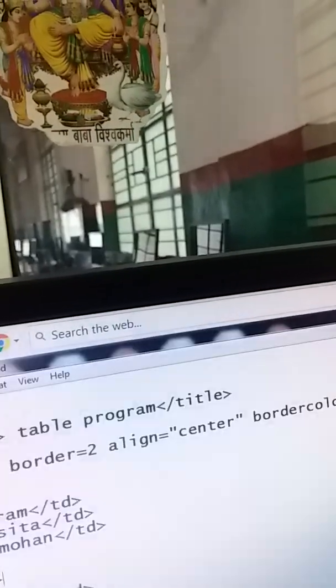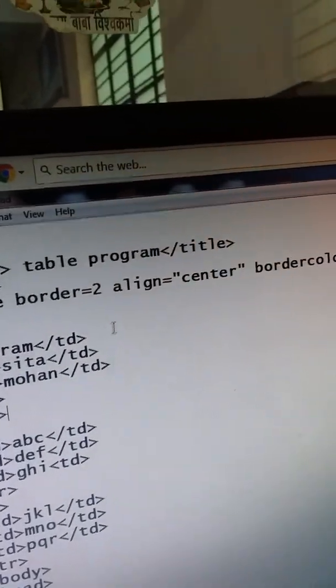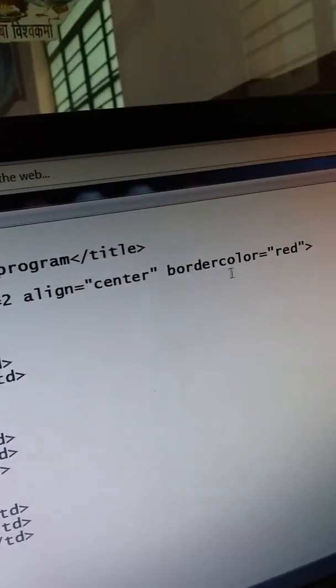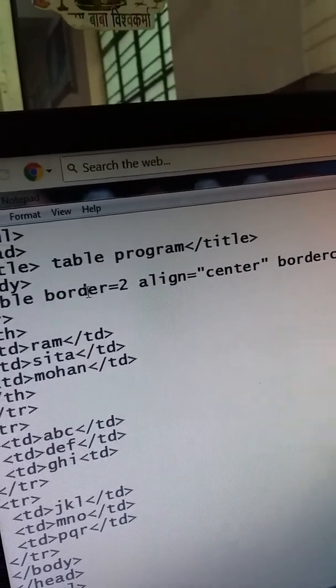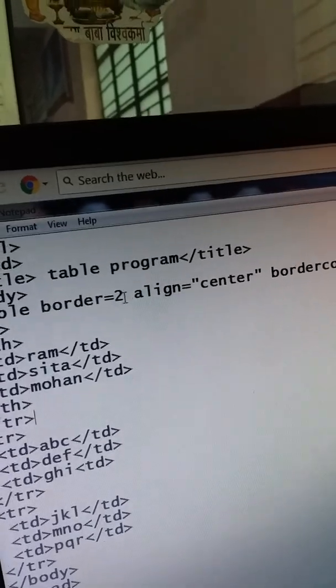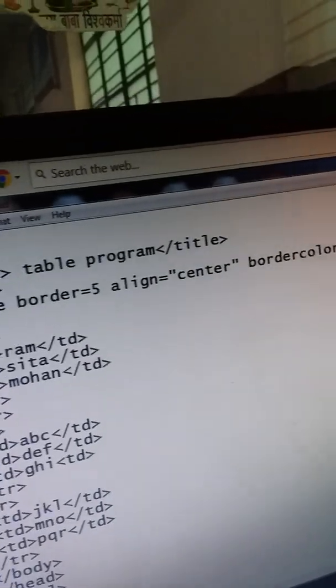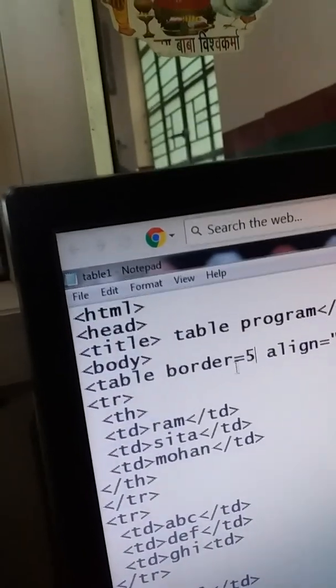Now once again I am going to show you the HTML in the Notepad editor. See this program. In this way we can use the table program. We can format the program, that means we can change the appearance of the table using some values, properties or attributes like border. Again we can change border equal to 5, suppose I have changed it to 5 from 2.